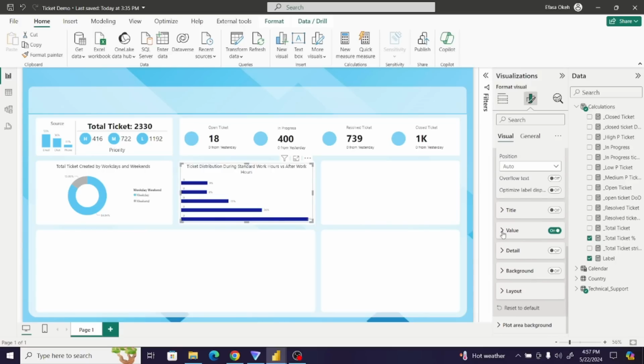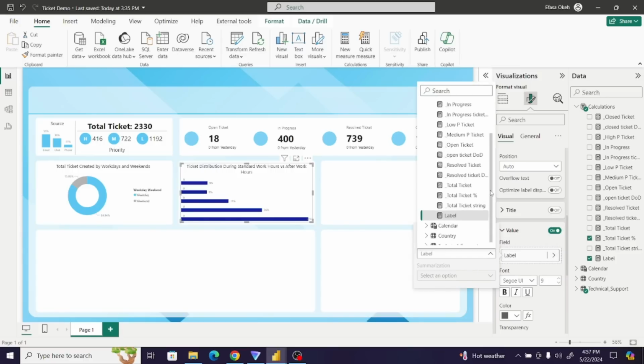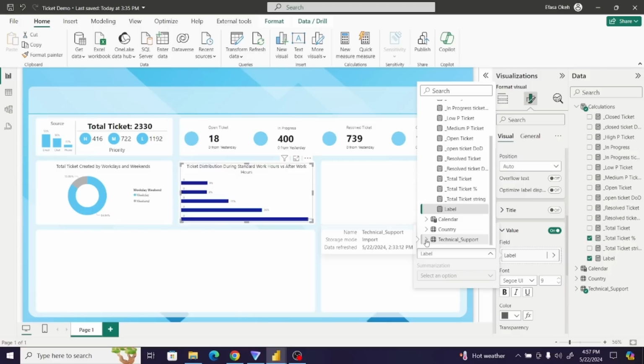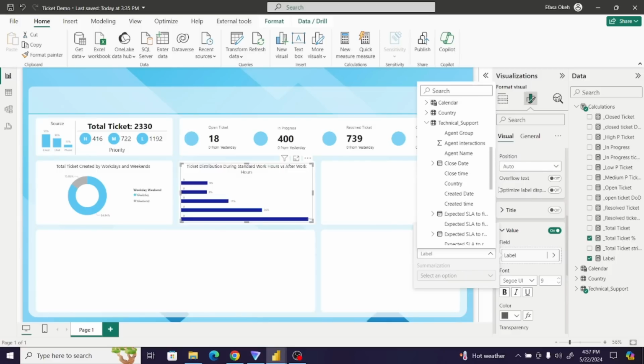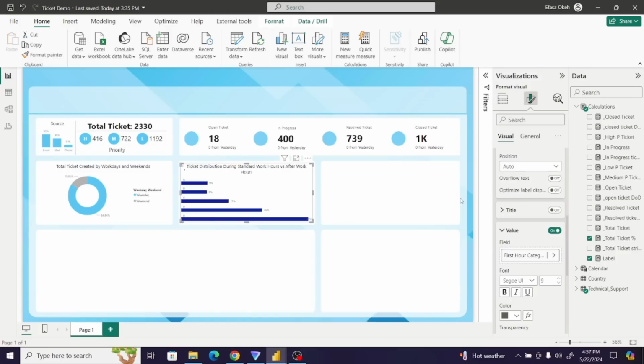I'll come to the value. On the label, I'll expand data option. Now I'm going to go to technical support, and I'll scroll down carefully and select, what do I want to select? R category 2. I'll select R category 2 to replace the label. Once I have that done, I can choose to increase the size to 10.